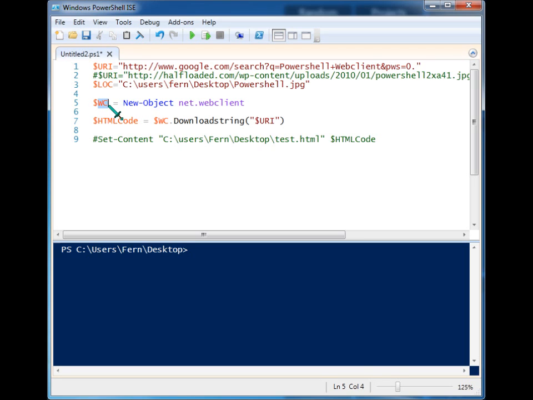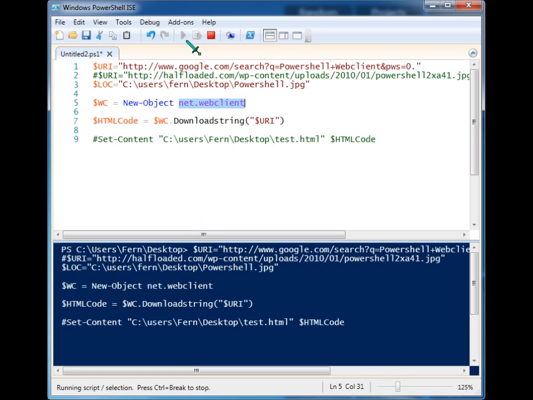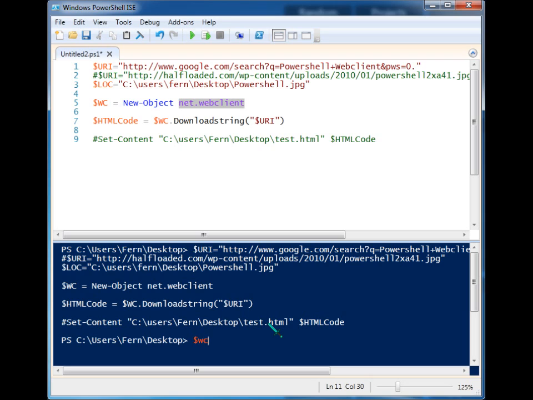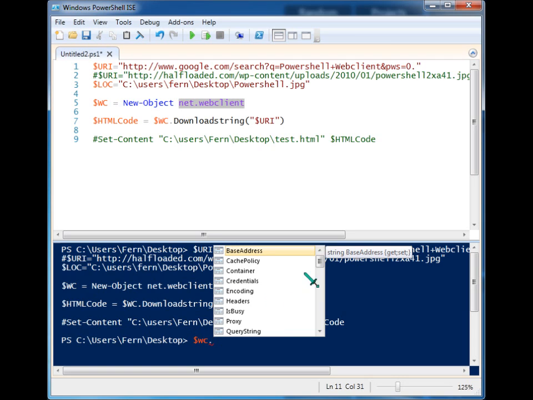And in this case, mine will be WC. And then using the new object cmdlet, we specify which library we want to use. In this case, we've got web client. So I'm going to run this. And then I'll show you that web client has a bunch of different things that we can do.